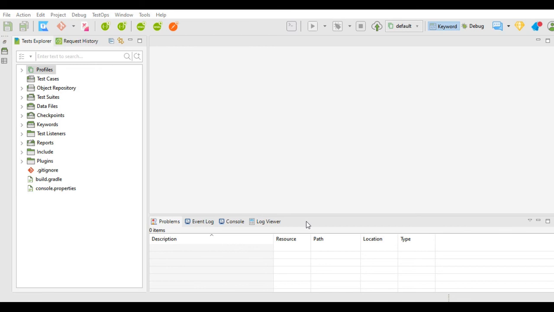This was about the web service or web API testing UI of Katalon Studio. We have learned about the quick access toolbar, menu bar, the test explorer, different editors, different perspectives, keyword explorer, and request history in Katalon Studio UI for API testing.